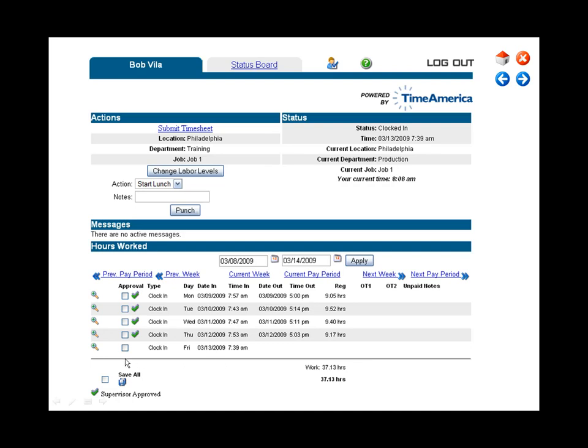We have a couple different approval processes. You can do an employee approval, which you can turn on or off, and we also have a supervisor approval if you do decide to use a supervisor approval. As you can see, you can always go back to a previous week or previous pay period at any point in time if you need to.